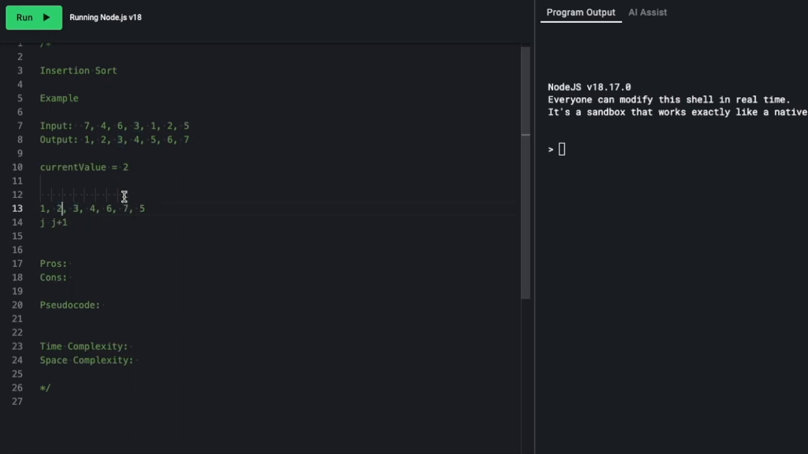And then we have our last iteration. We're going to slide up. So our current value is 5. This 5 compared to 7. Okay, we insert 7 at j plus 1.